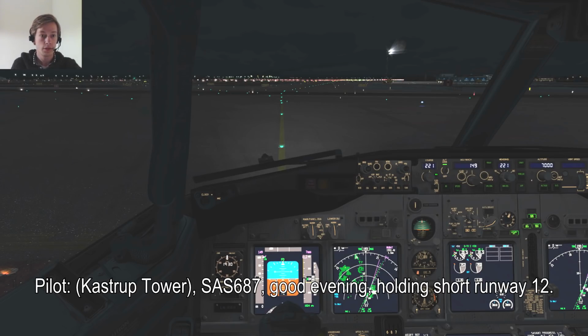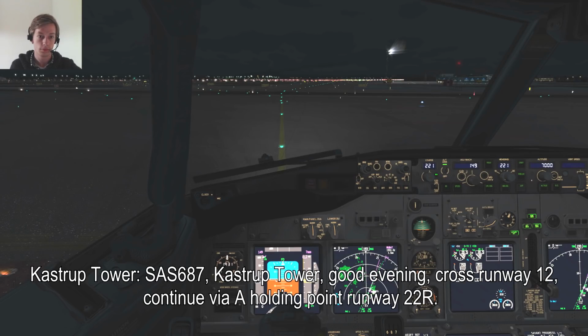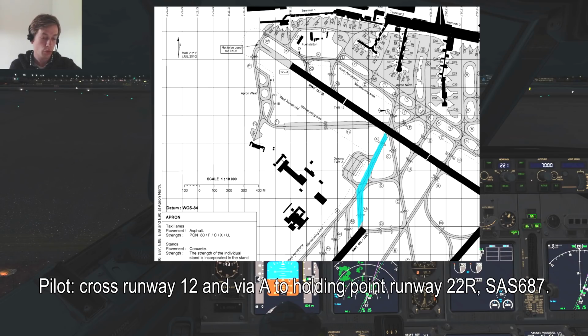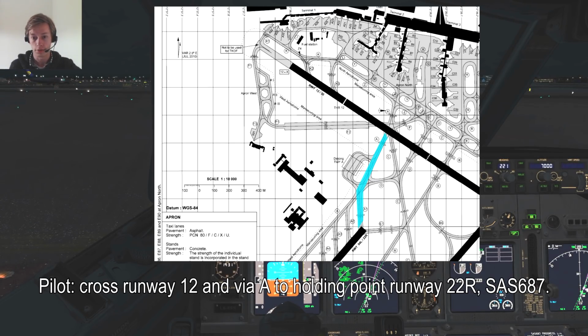Scandinavian 687, good evening, holding short runway 12. Scandinavian 687, Kastrup Tower, good evening, cross runway 12, and via Alpha, holding point runway 22 right. Cross runway 12 and via Alpha to holding point runway 22 right, Scandinavian 687.